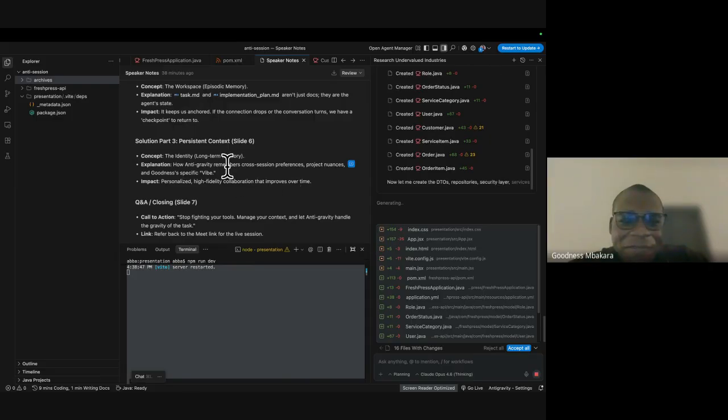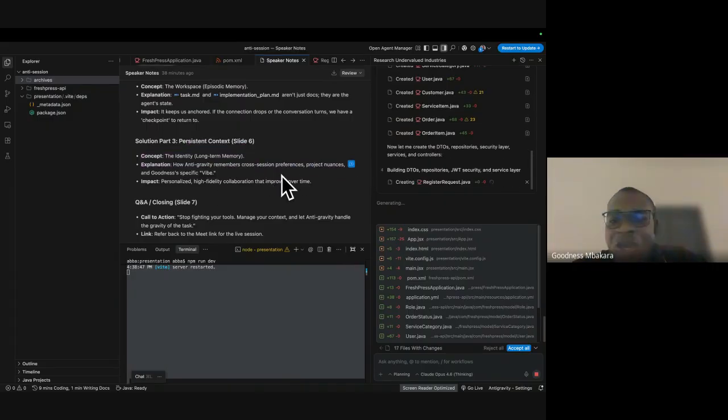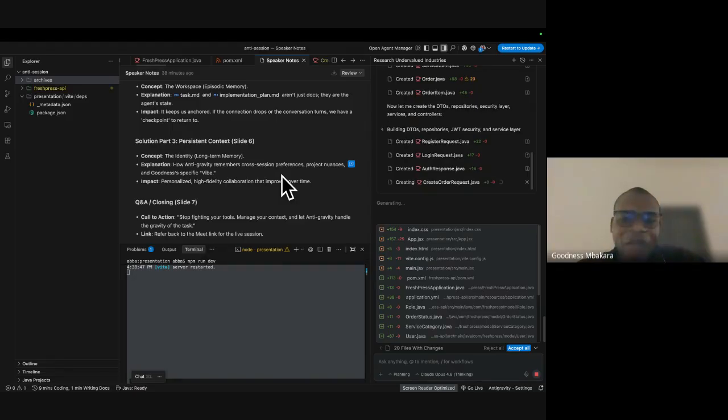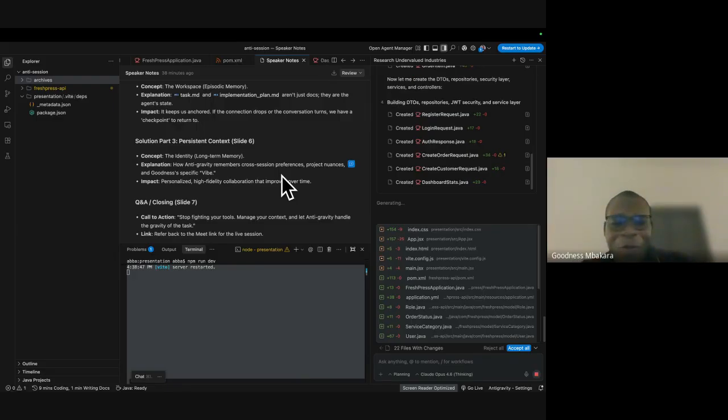So persistent context. Persistent context is, of course, the identity. So anti-gravity actually stores your context. So what are those things? For me, there are some lessons I told Gates. Please never force push to Git. Never do it. Because once he did that, it was like git push dash f. I was like, Jesus, what did you just do?